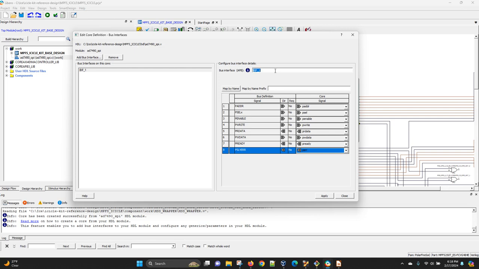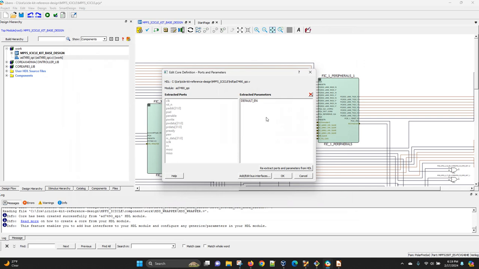Now I'm going to click on Apply. Oops, change the name back. I wanted to sneak that in there. I wanted to call it APB. Apply. Now it knows the APB, and now we've got it. Close. Everything else is good to go.